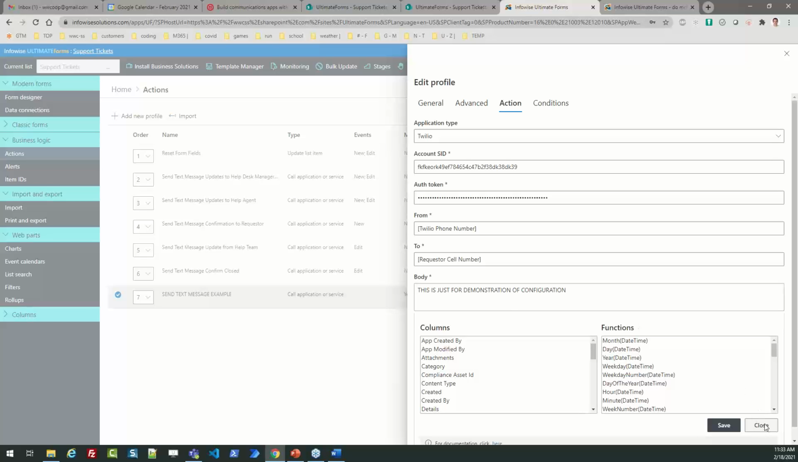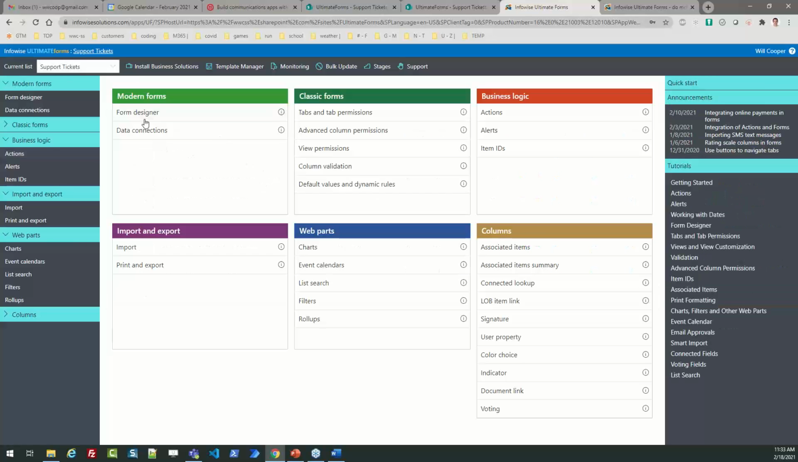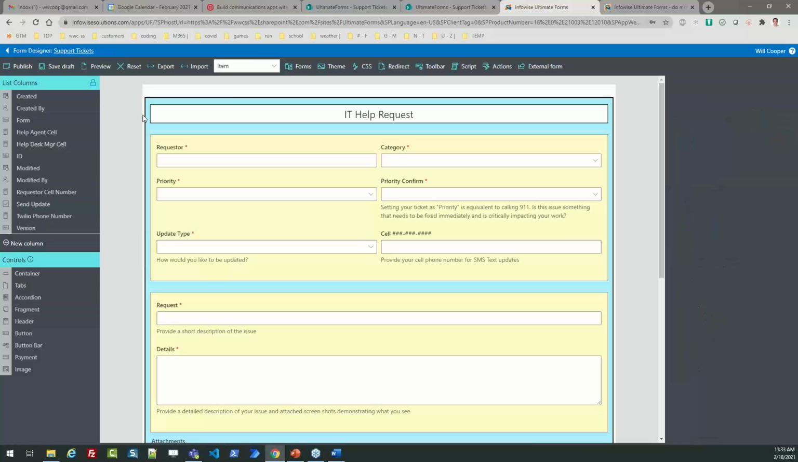So every single one of these rules has a different trigger on when to send message to either help team members assigned or the help desk manager or the person requests the ticket. I just add rules for all those different situations. Okay, so that's how all those text messages are getting generated. Let me go to the form designer. I'm going to show you how I made this form real quick.